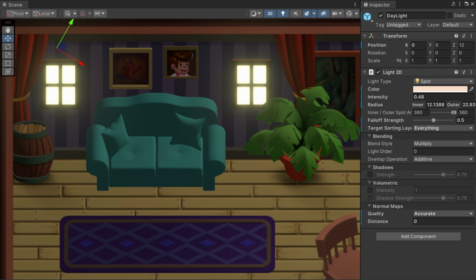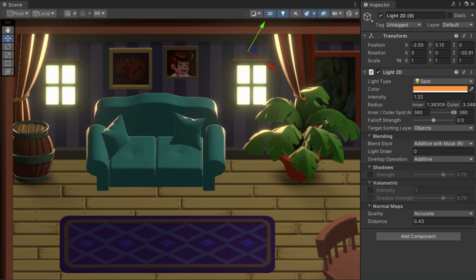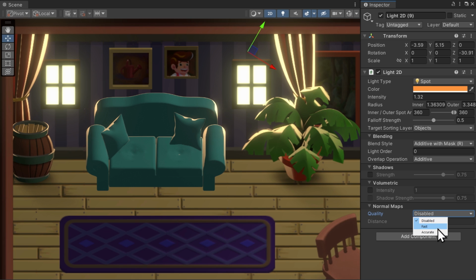Next up we have the window lighting, and these lights use the additive with mask red channel blend style. The lights also use normal maps with a bit of distance, which you can just move around until the sprites catch the light in a pleasing way. Now watch the curtains as I turn off the normal maps. The whole mask texture is lit. With normal maps enabled, only the areas of the mask texture that face the light are affected.